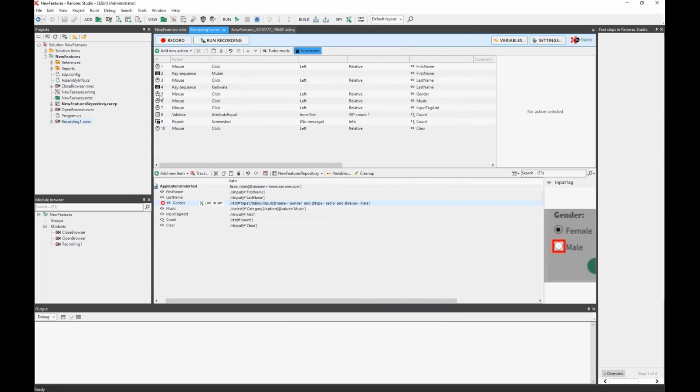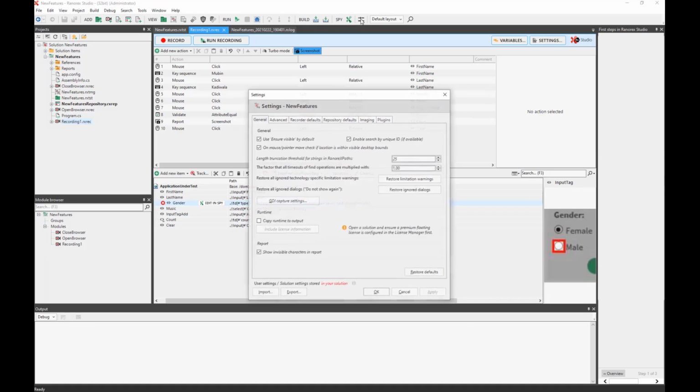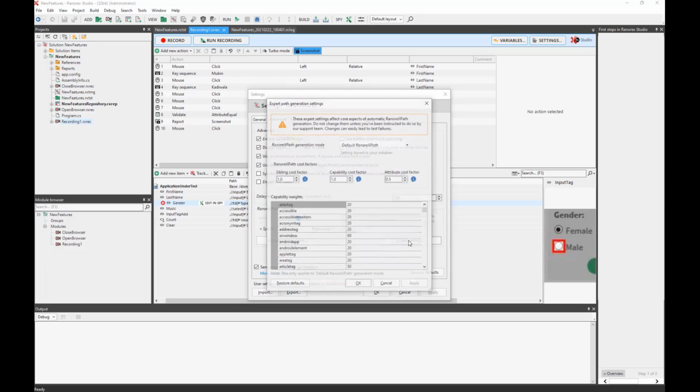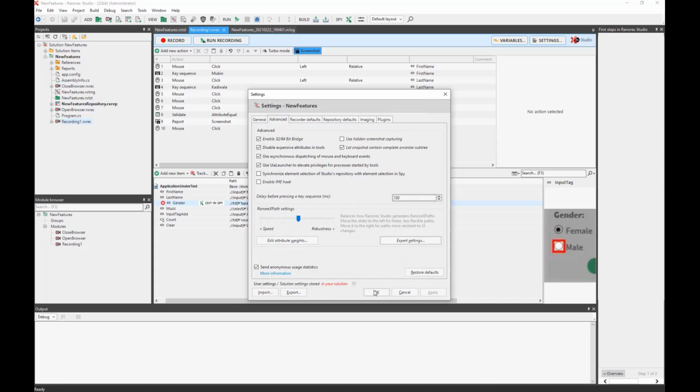Now to do the self-healing option, just go ahead to your settings. Now this will do it locally to this recording, but if you go to the upper top part of the main toolbar and click open settings, this is your global settings. Go to advanced. Under expert settings, you'll see an option right up here, default Ranorex XPath. Click this and select robust Ranorex XPath, this new value. Apply, OK. Go ahead and click OK.